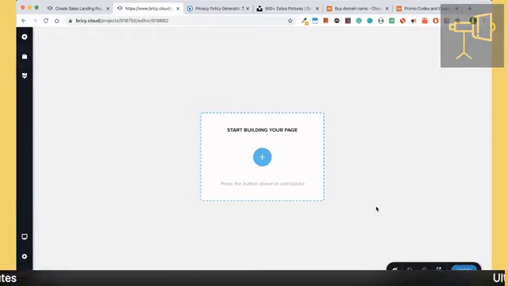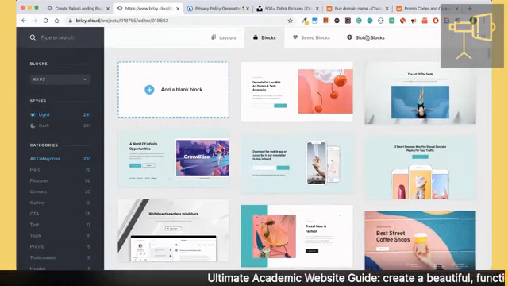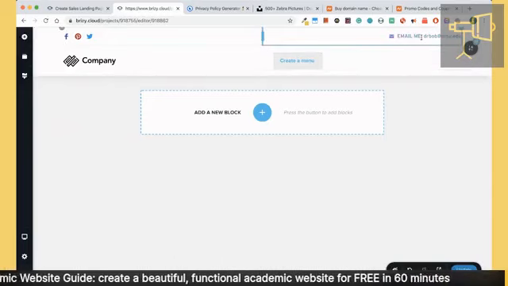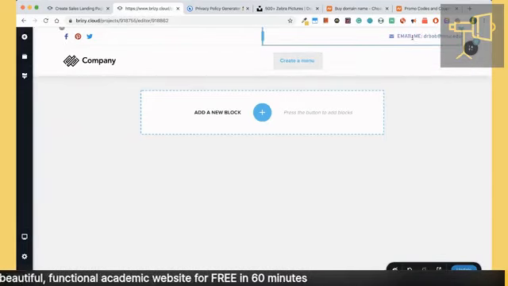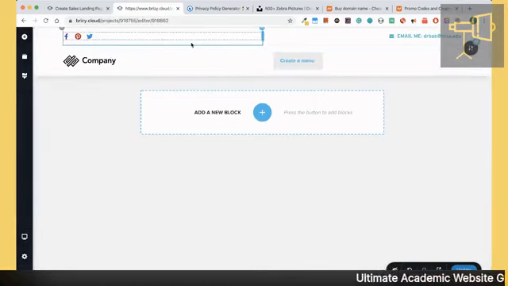Now, remember how I made the header global? So what you do is you click this button, then you go to global blocks, and you click on this block. And as you see, every change that I made will be here. And I haven't created a menu yet. Again, let's hold off on that until the end. But everything here is the same.